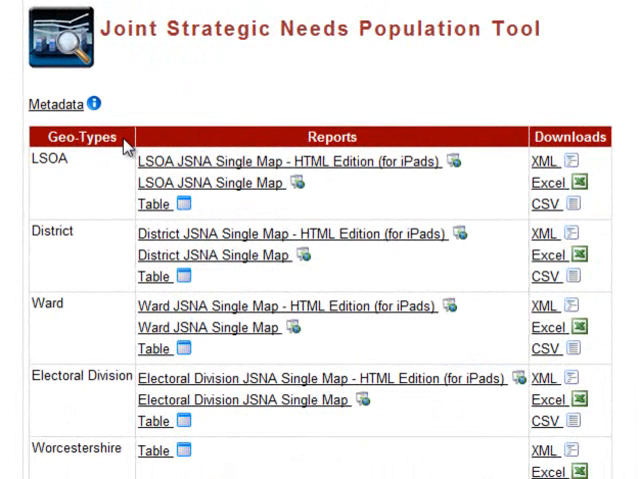The Geotypes column tells you which geographies the maps are available for. The Reports column provides you with links to the various mapping reports that are available for each specific geotype. Choose which geotype you are interested in and click on the Single Map link. In this instance, we will look at the Ward JSNA Single Map.